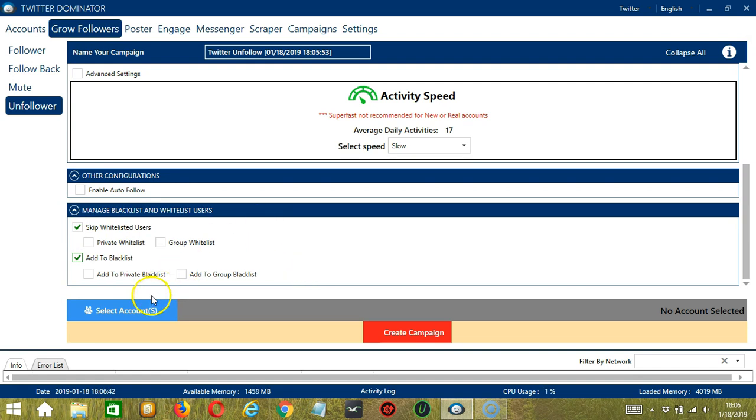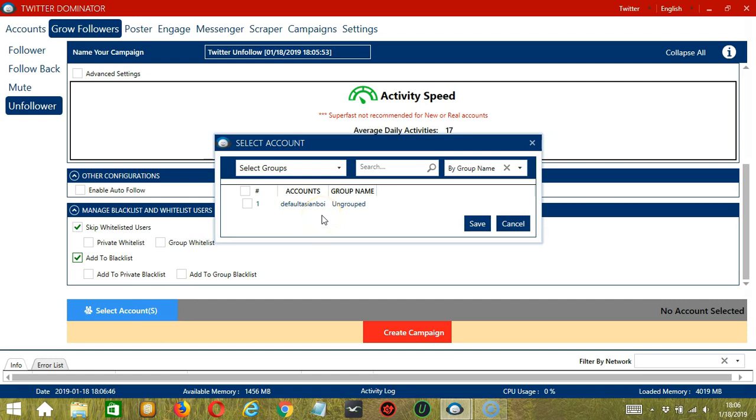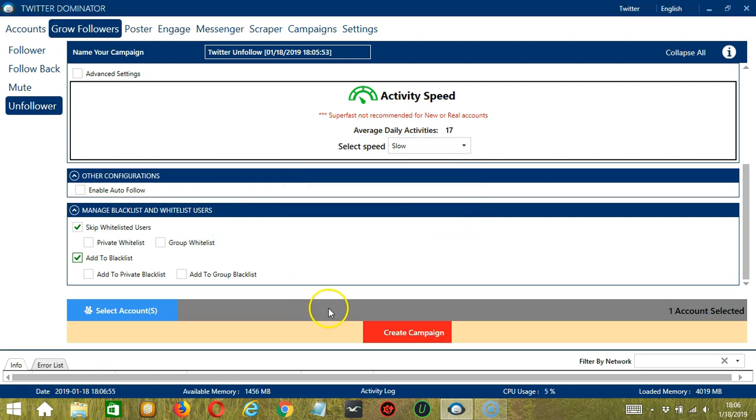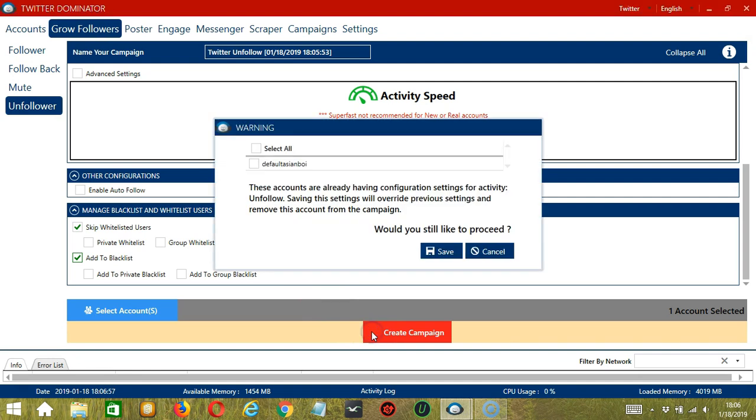When you're ready, let's click the blue button, select account or accounts. In this part, you can select multiple Twitter accounts. Since we only have one account right now, let's go with that by checking the box and click save. After saving, let's click the red button, create campaign. Since this account already has configuration settings, saving these new campaign settings will override the previous one. So if you want to proceed, check the box of the account and click save.